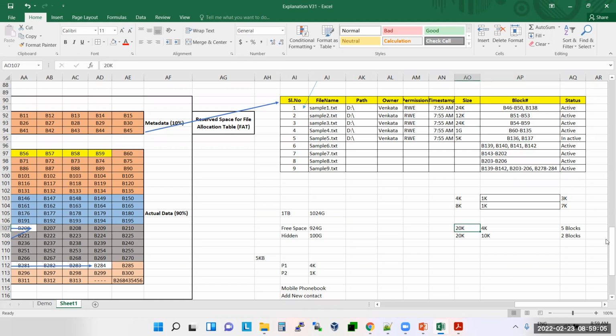Suppose the same 20 KB is stored in 2 KB blocks, how many blocks will I get? 10 blocks. Now I need to put 10 numbers here, so the metadata is increasing, right? Normally we will not think too much about 2 KB or 3 KB sizes. That's the reason the industry says go with the default of 4 KB.